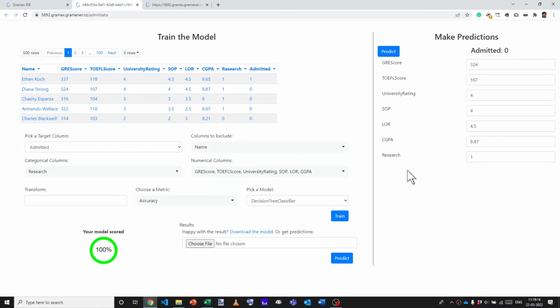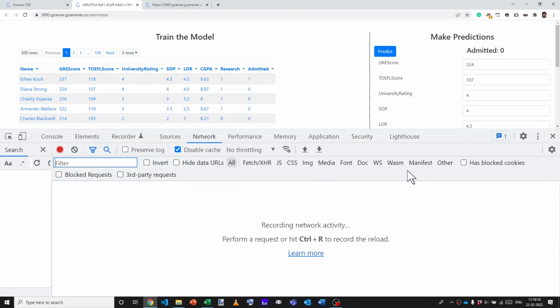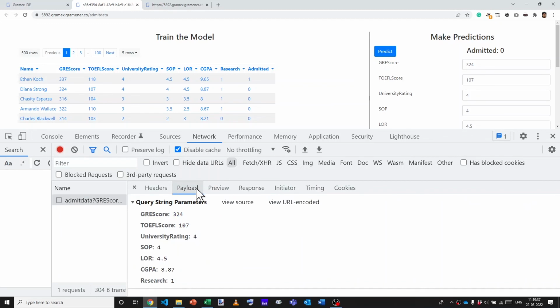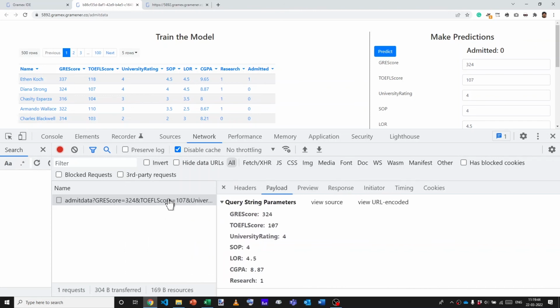Let's explore what happens behind the scenes in ML Handler. To do that, we'll press F12 to go to the developer tools and specifically choose the network tab within that. This shows us all of the requests and responses made by this page. When we click on predict, what it does is send a request to /admit data with a series of query parameters. The GRE score of 324, TOEFL score of 107, etc. are all sent as part of the URL itself, taken from what you see on the page here.